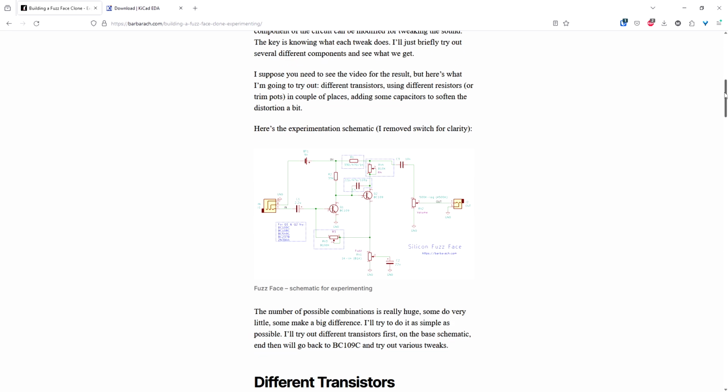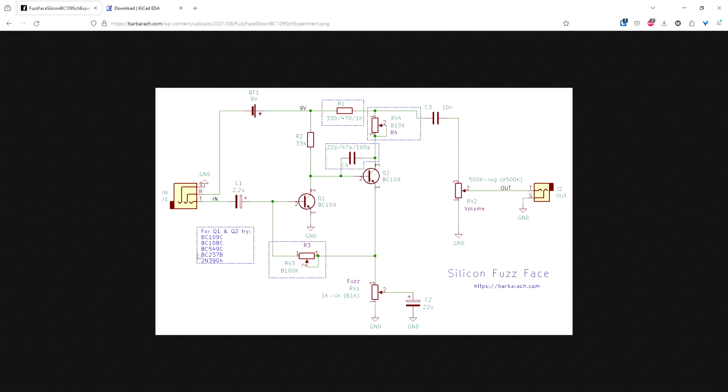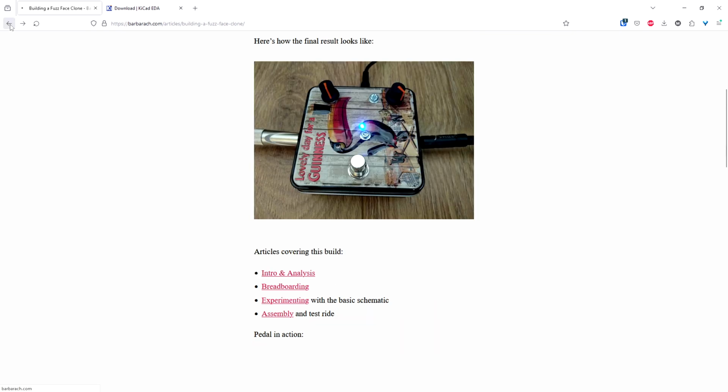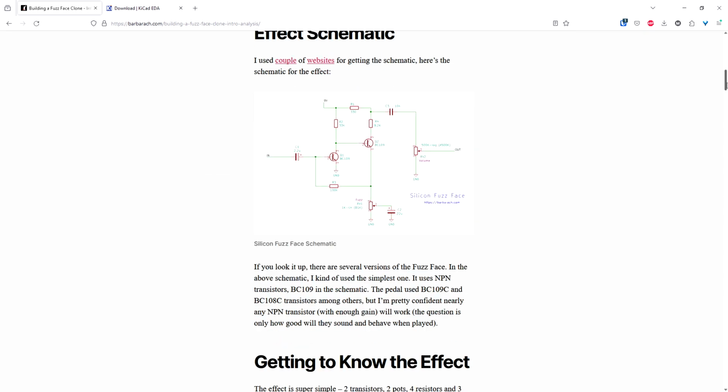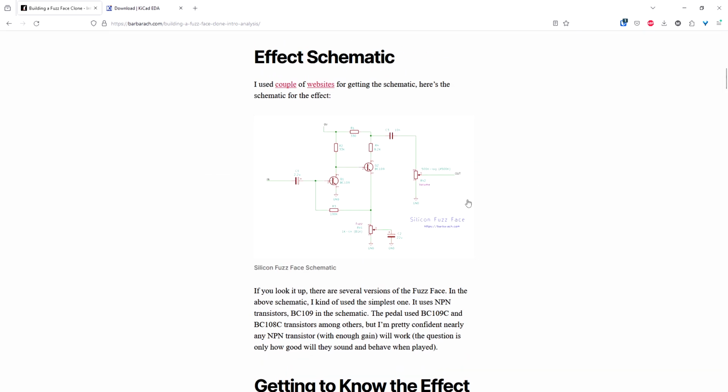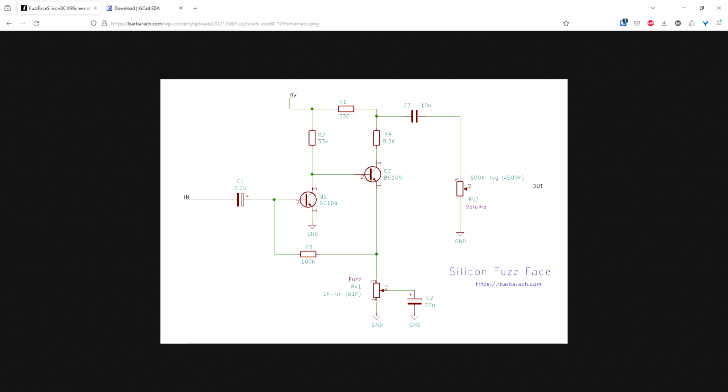Here I tried loads of different things. Actually, here I tried BC549C, and this is what I'm going to use. I have a drawer full of them, so I'm just going to use them. So we're going to follow this schematic here, and we're going to do the work. Now, as I said, I tried it before.